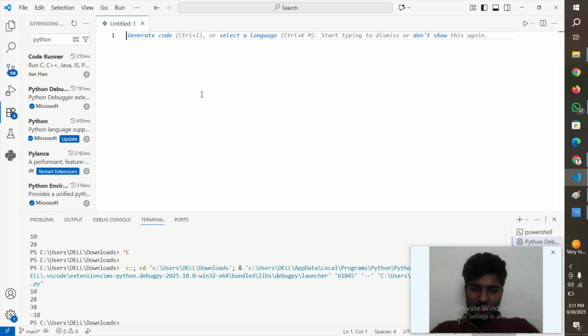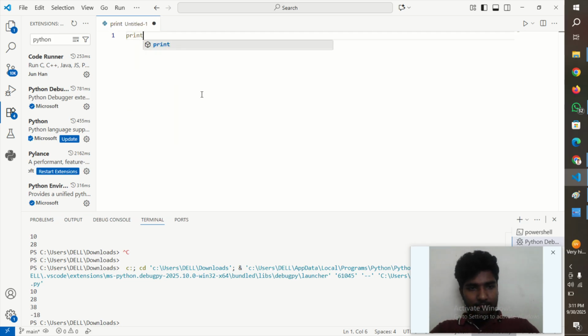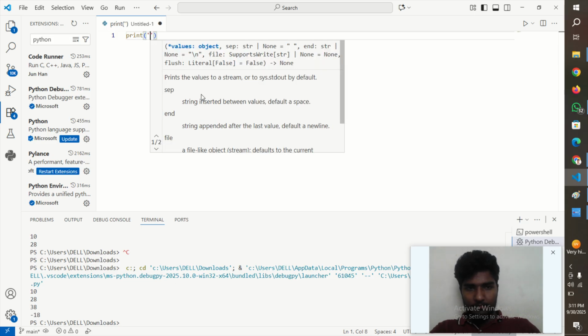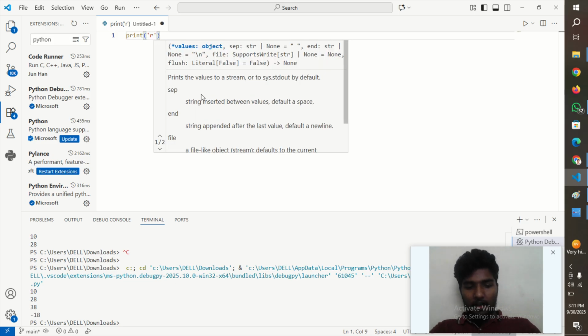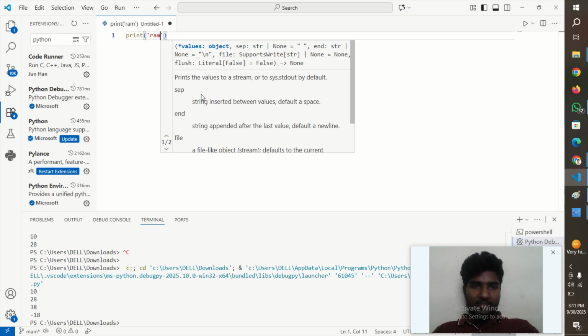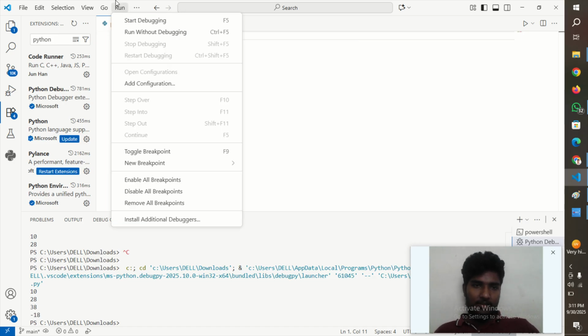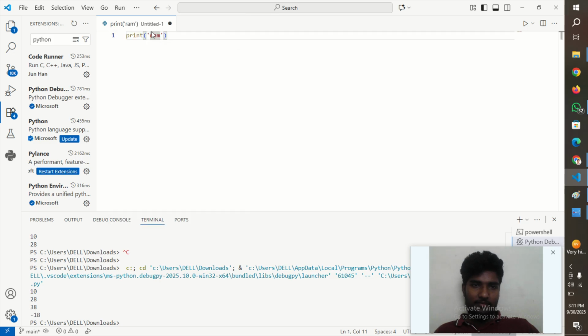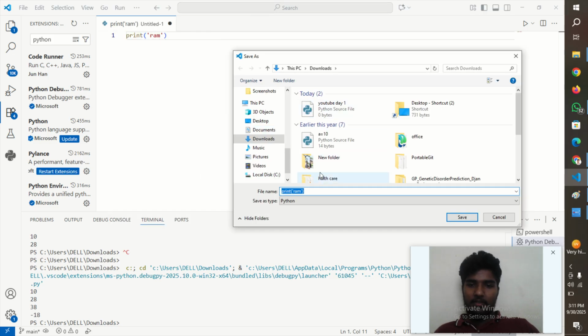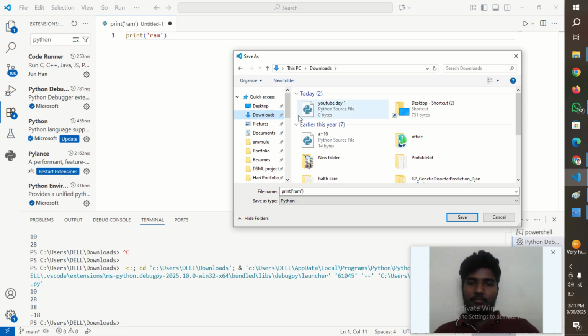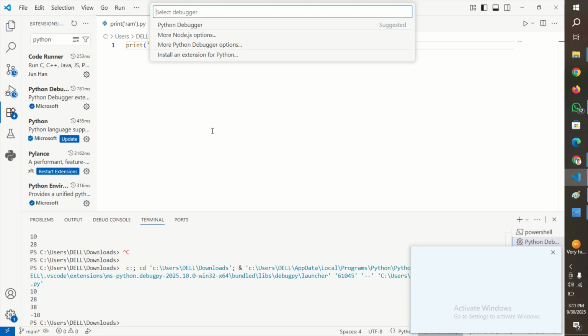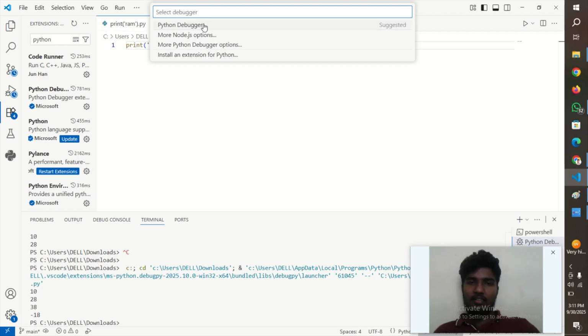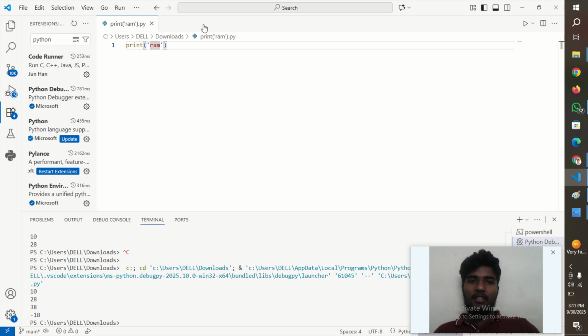You have to give the first print statement. You have to create one file and save it. After you save, then you run the Python file.